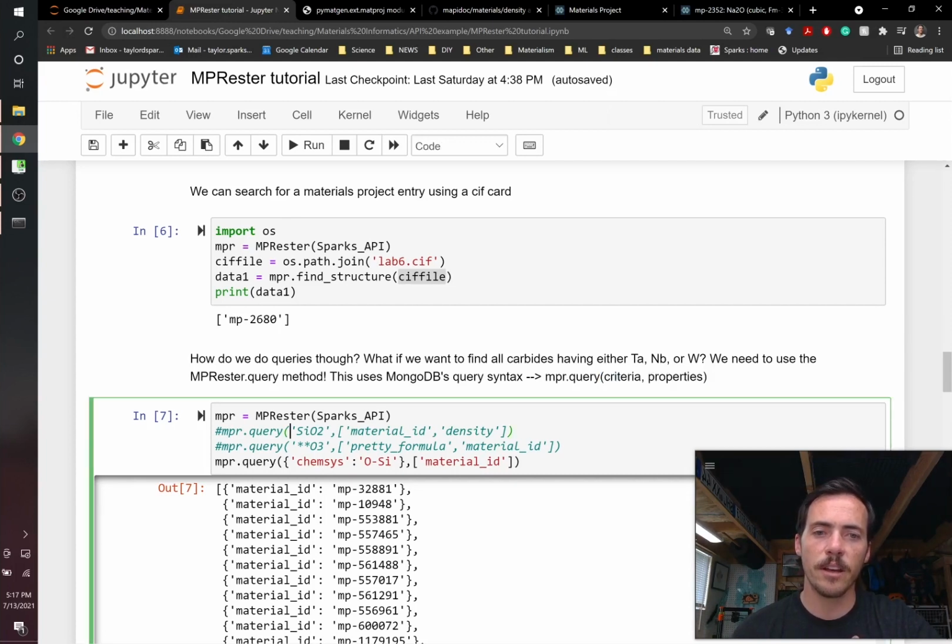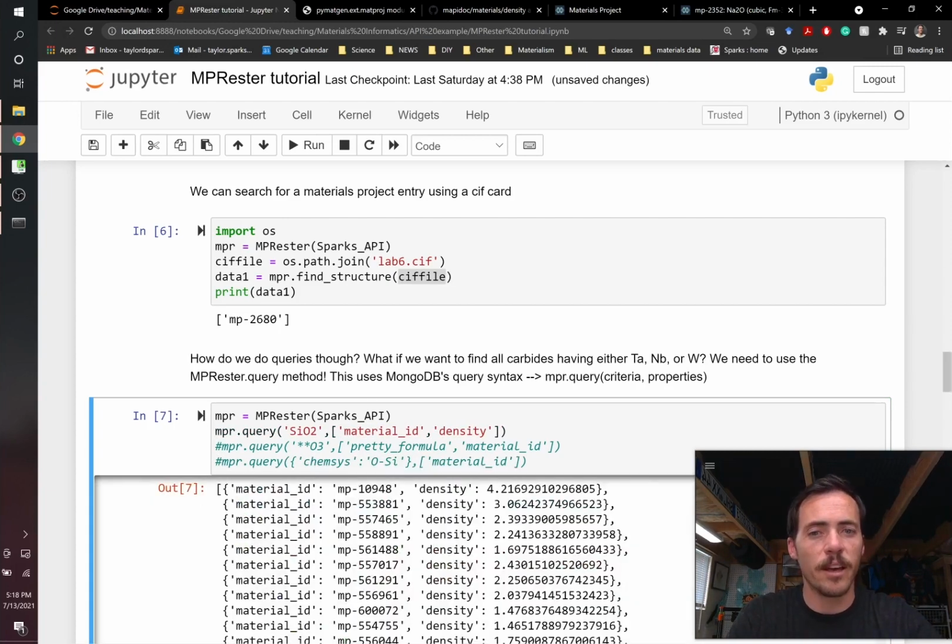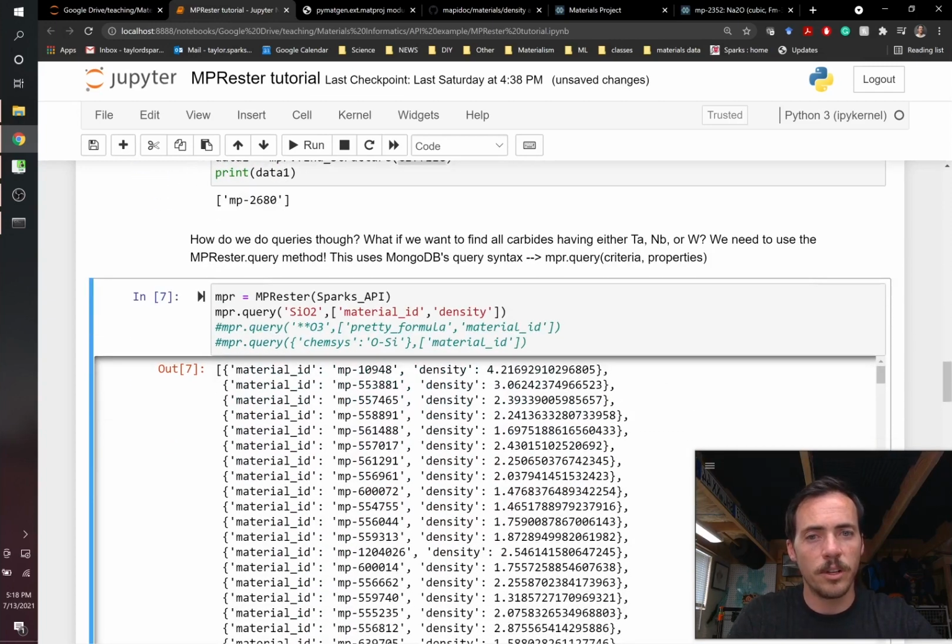We could send it, the criteria is we want everything with the chemical formula SiO2. And then the comma, the second one, these are the properties. We want its material IDs and we want the densities. That would be one way to do it. And when you run that, let's go ahead and run that one. We'll comment this other one out. And it's going to return everything that is SiO2, and it's going to return the material ID and the density.